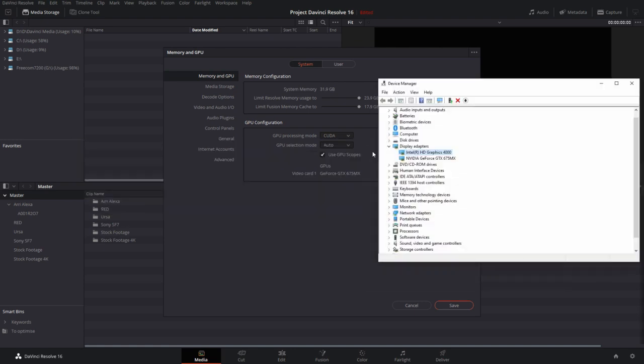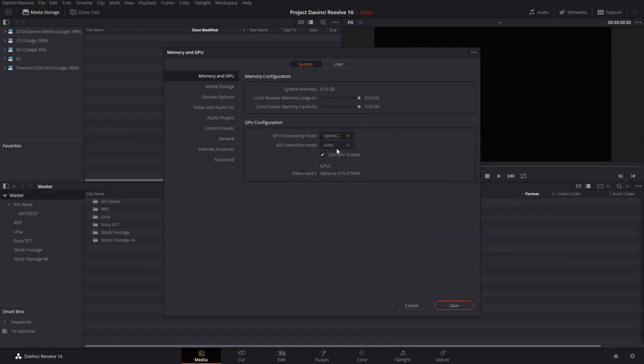Oh, by the way, what if you just have one card like this, just this one? Then you go with OpenCL. And if you have AMD, then you go with OpenCL, and then there's another one which is Metal. Just check your card, what is the best processing mode by default. It's not really the best one in DaVinci Resolve, it's how it was created. Nvidia is working on and developing CUDA, so this is why it works best with CUDA.